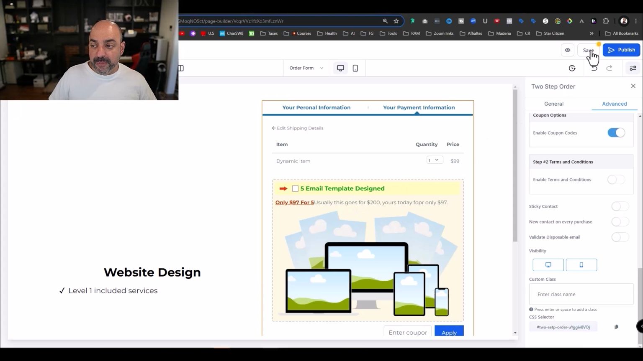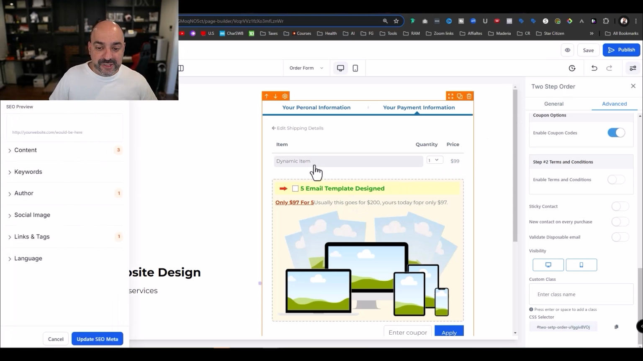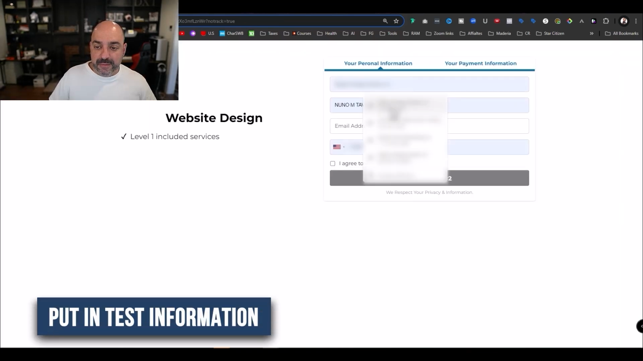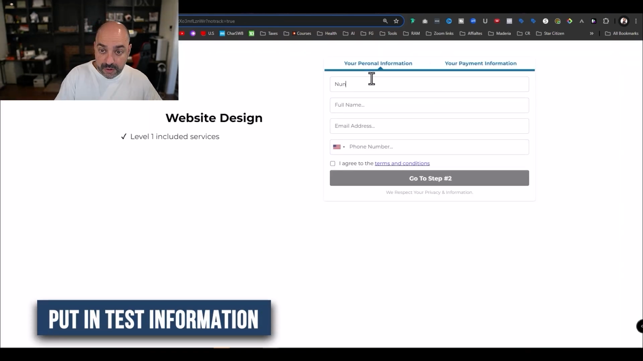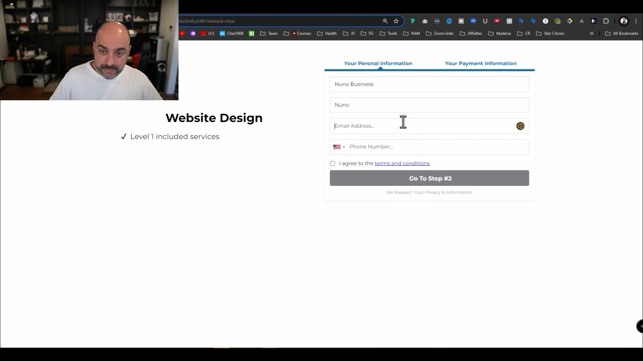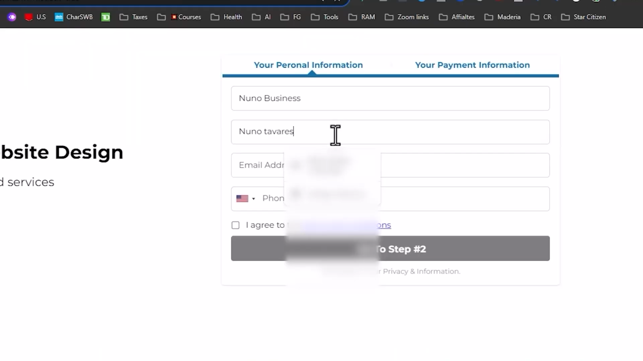And this is what it looks like. But remember, I told you, you can't see the products because this is a dynamic item. I need to make sure you understand that because the second I hit the little preview button, I'm going to put in my test information. Nuno's business, Nuno. Oh, got to put my last name or else it won't go.